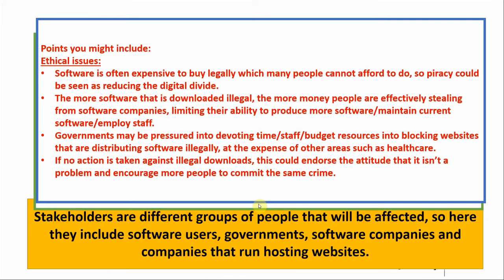You can also mention governments may be pressured into devoting time, staff and budget resources into blocking websites that distribute software illegally, at the expense of other areas such as healthcare. So websites like the Pirate Bay are blocked in the UK. Obviously, there are ways around it, but they're blocked to try and reduce the fact that people are downloading content illegally. The idea is if you block the website, people can't access it, and therefore they'll be pushed more towards buying legitimate software.